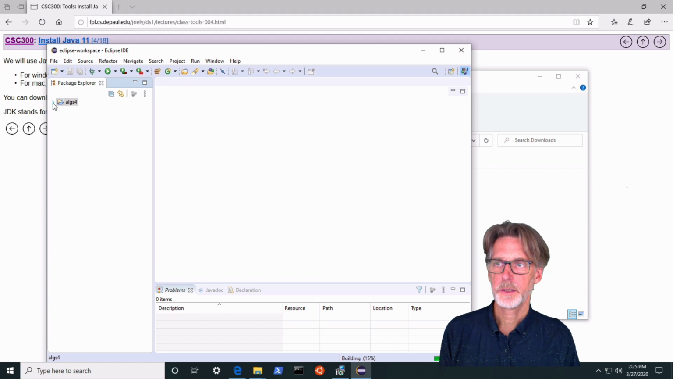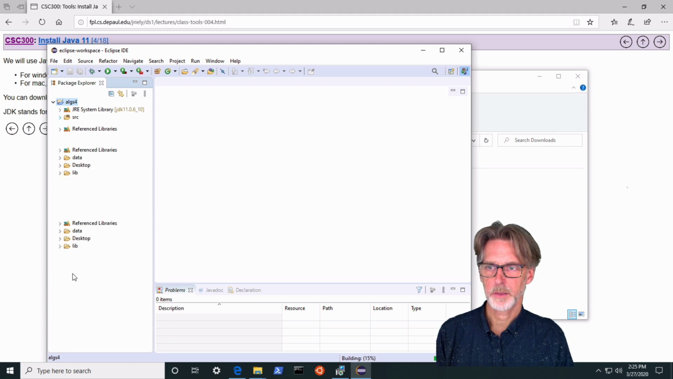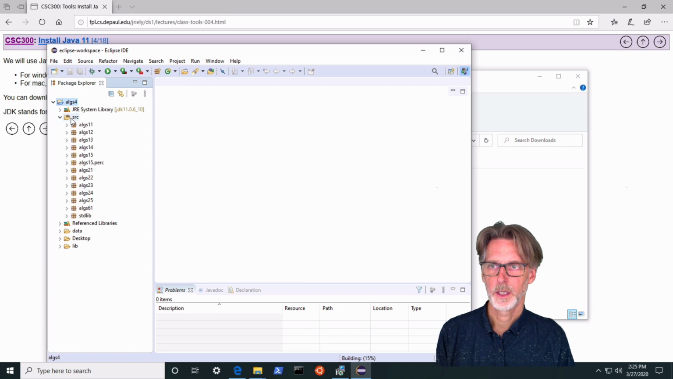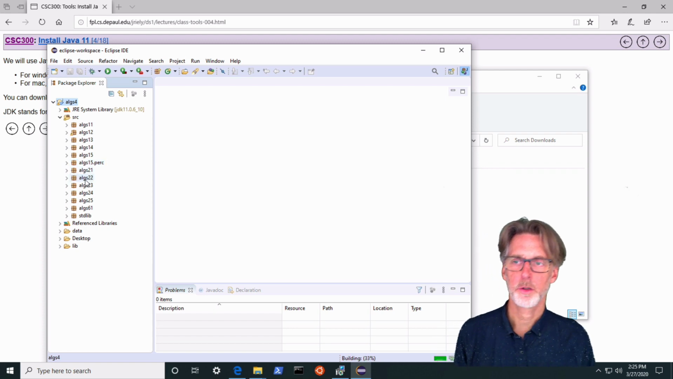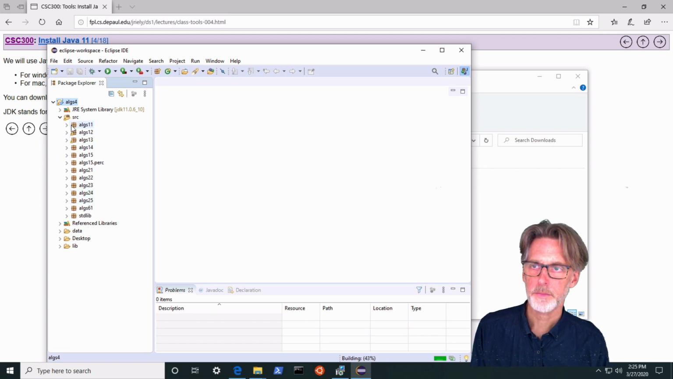And once the wizard is open or done, you will have an algs4 folder. And it should look like this, where within algs4, you're going to have a source and some other things. Within source, you should have algs1.1, algs1.2, algs1.3, etc. These correspond to sections of the first chapter of the textbook. Algs 2.1, algs 2.2, etc. correspond to sections of the second chapter of the textbook.